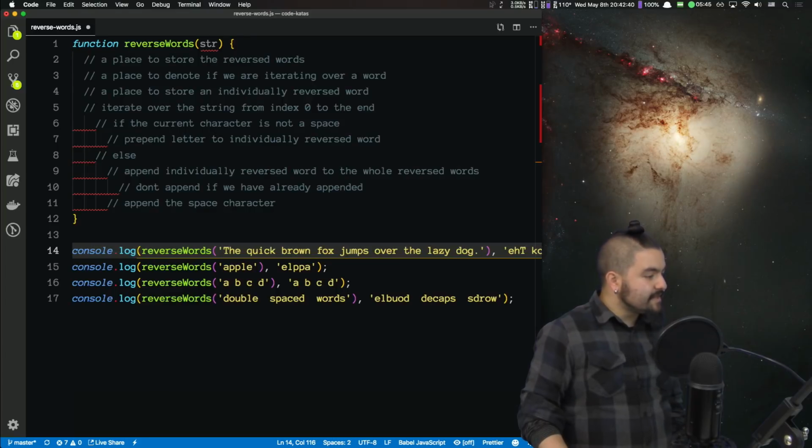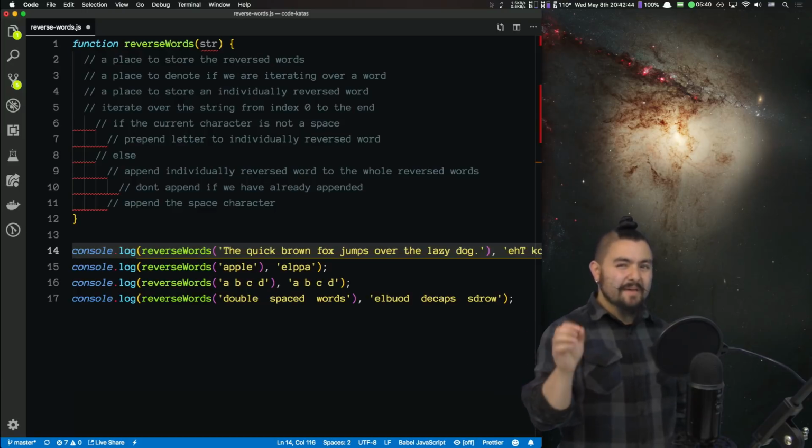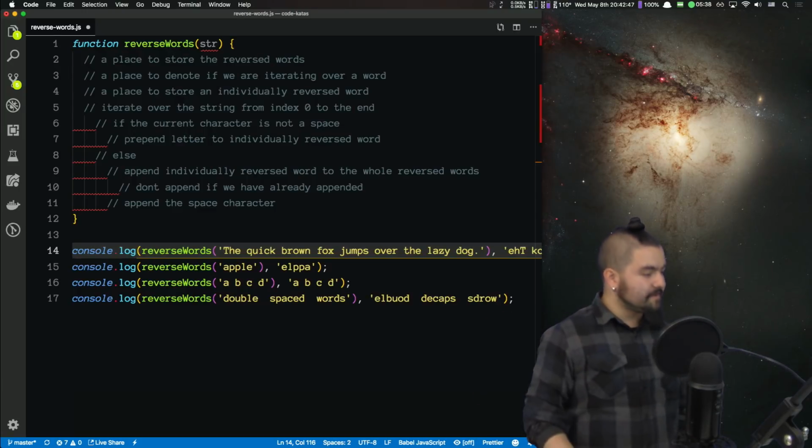Yeah, Ahmed is saying, iterate over the string, save the letters in a buffer until we reach a space, then reverse the buffer. I'm kind of doing that, but I'm reversing it as we go.